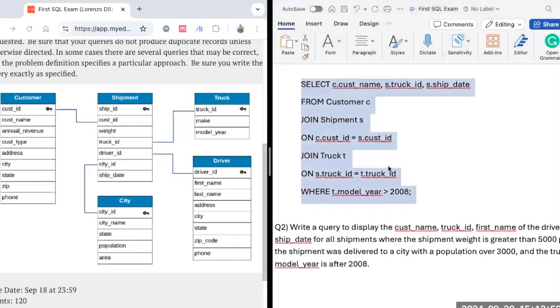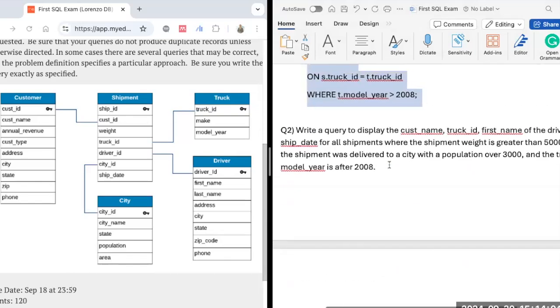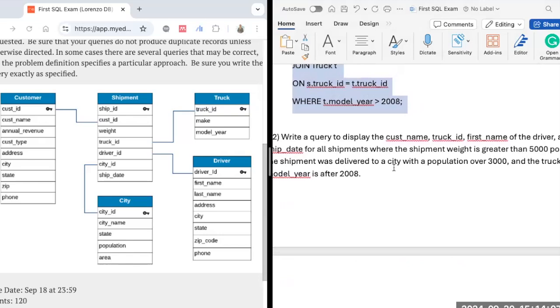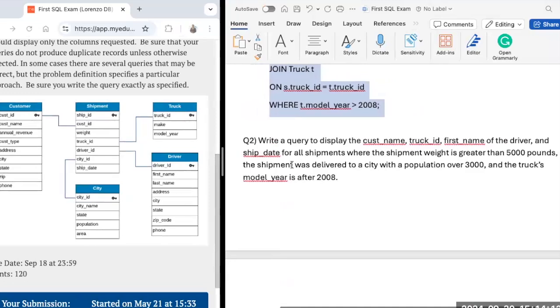So let's go for this one. This is more complex. Write a query to display customer name, truck ID, first name of the driver, and ship date of all shipments where the shipment's weight is greater than 5,000 pounds. The shipment was delivered to a city with the population over 3,000 and the truck's model year is after 2008.